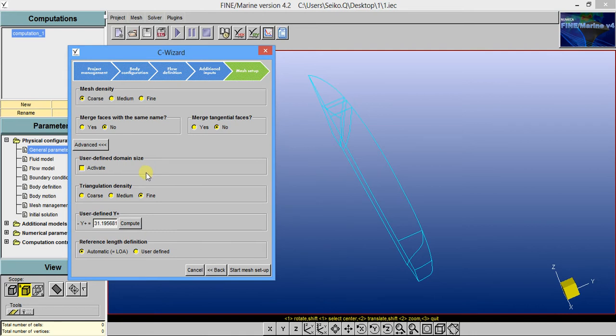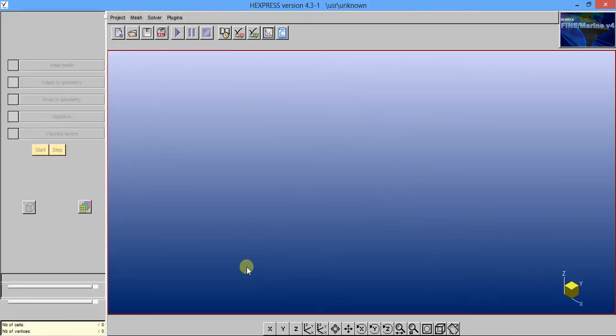In this case, I would like to simplify my group of surfaces during my meshing, so I just merge the faces with the same name, okay? And I just keep this as default. Then you should be able to follow the wizard and press start mesh.